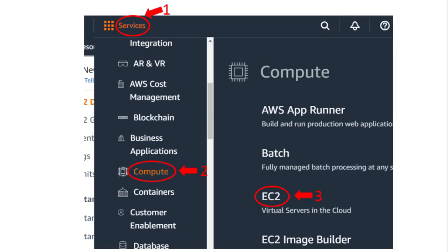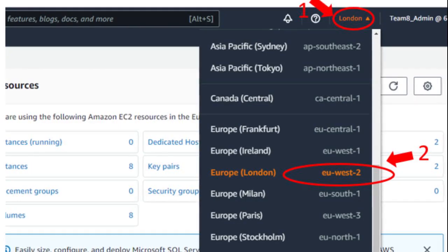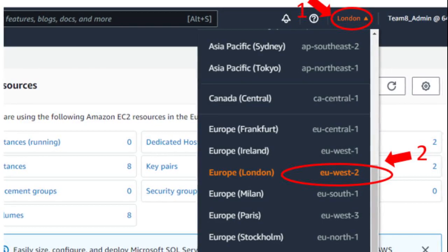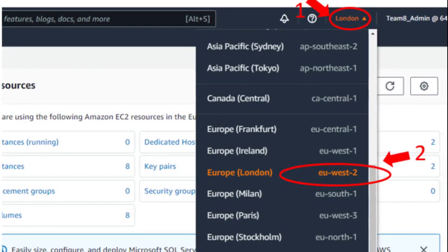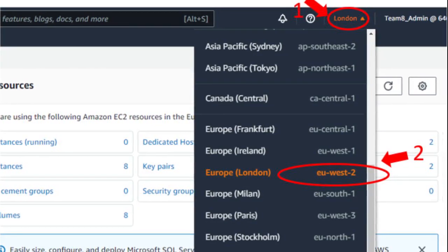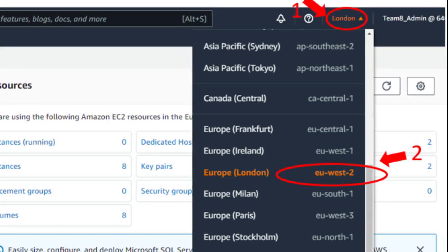Then navigate to the AWS Services tab at the top left corner. Click on Services and select Compute, which lists all the compute services available in AWS. Select EC2, that takes you to the EC2 dashboard. On the top right corner of the EC2 dashboard, choose the AWS region in which you want to provision the EC2 server. Here we are selecting London.